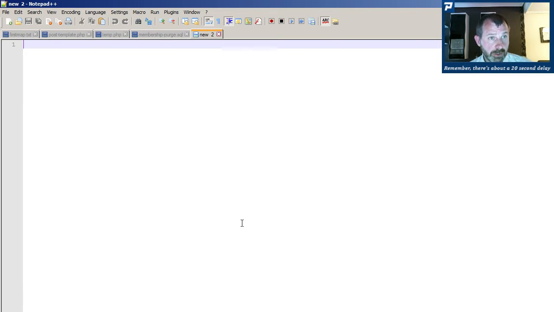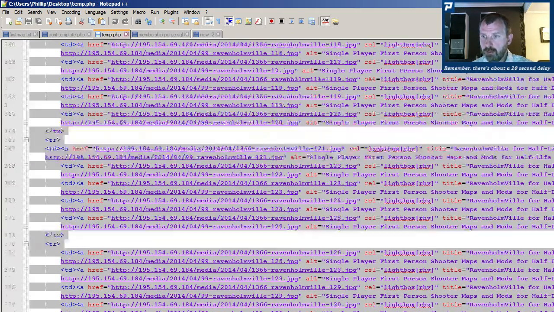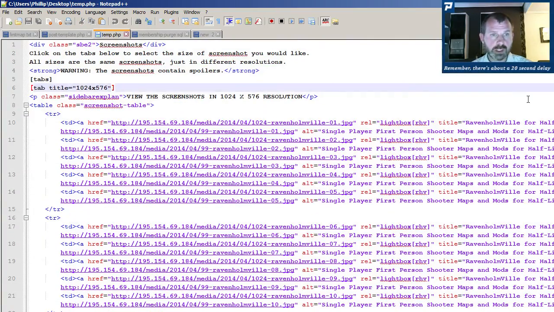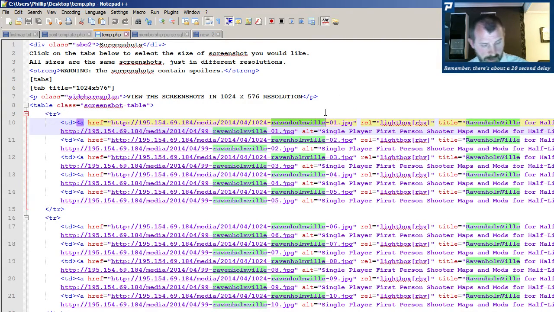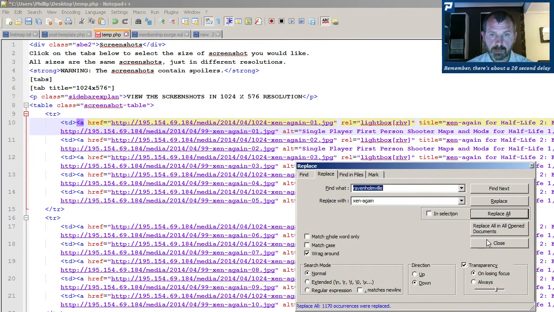Now what I need to do is start processing some text. The first thing I do is the images. I have a temporary file which contains all of the different screenshots and how they're laid out. You can see the direct link to the server. I don't have any problem with you knowing that. So I highlight the file name, Control H. I'm using Notepad++, which is pretty damn cool. And then I will just change this to Xen Again. This will replace pretty much everything.